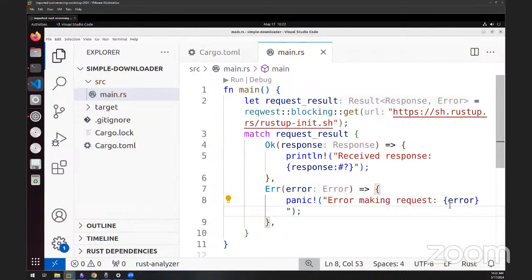Okay, great. So all this program is going to do is try to make a request to that URL. If the request succeeds and we receive a response, then print that response object. And if the request fails, then do something called a panic, which we will get to, and also print what the error was along with the panic. Cool. So I think that's basically what I had on my slide. Yep. So we can go and build and run this now.